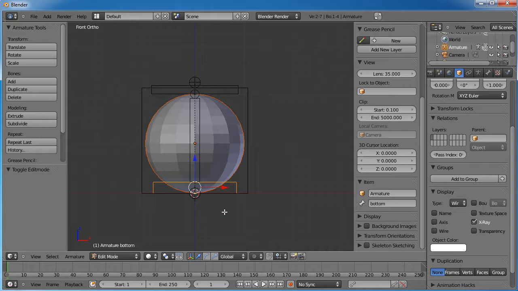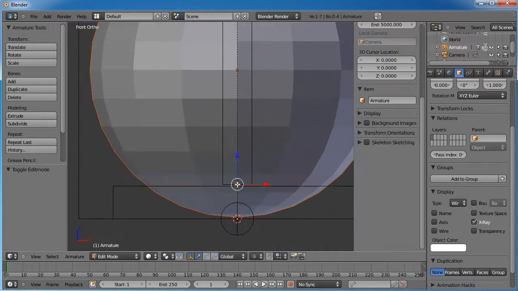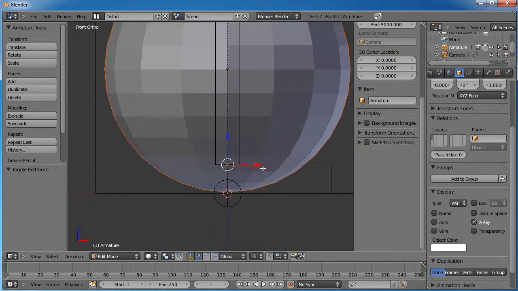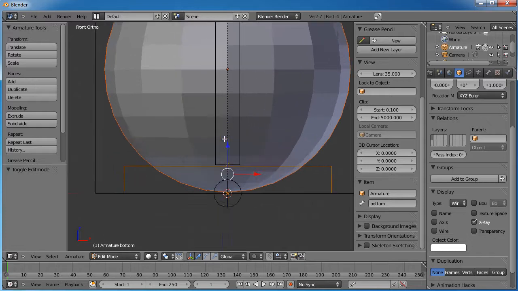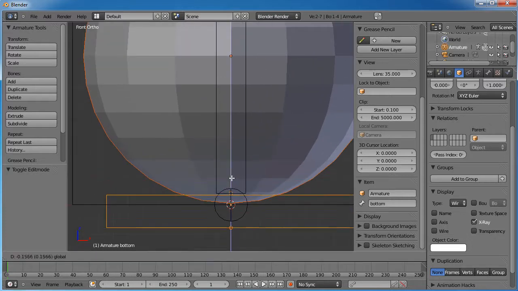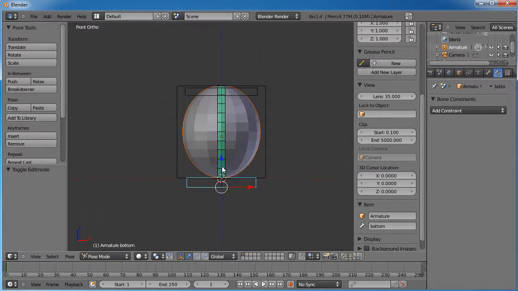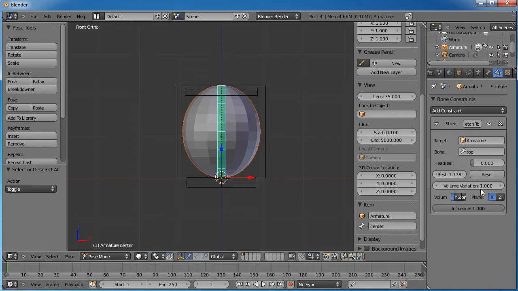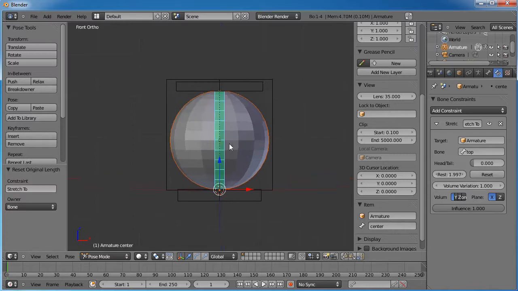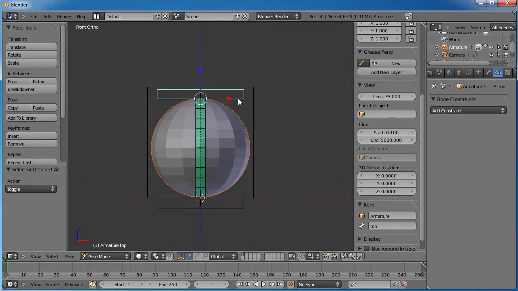Now let's tab back into edit mode here, and let's drag this dot right here. Actually, just grab that bottom bone, and you can drag it down until that dot I just mentioned lines up with the bottom of the sphere. And then we can tab back out and go ahead and grab this bone and hit reset again. There we go.